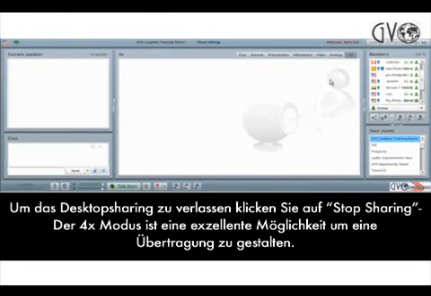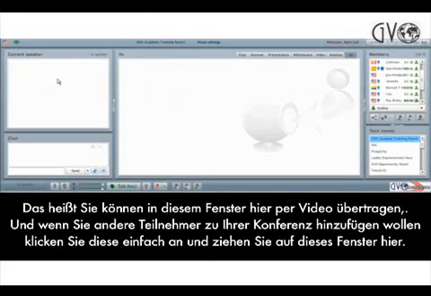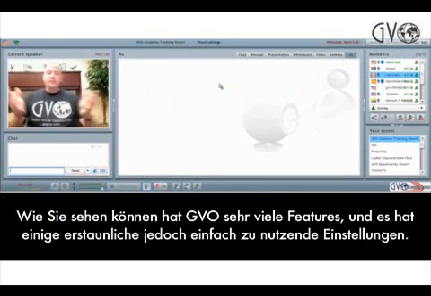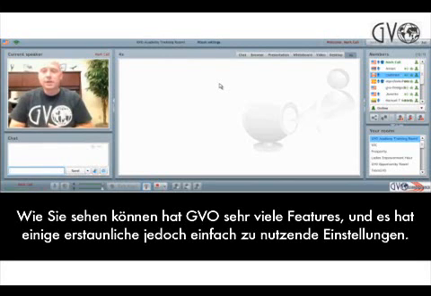The 4x mode is an excellent way for you to do multi-broadcasting. What this means is you can be broadcasting in this window here in video, like this, and then all you need to do to add other broadcasters, other people to your conference, is simply drag and drop them to this window over here. As you can see, GVO-Conference is super feature-rich, and it has some great yet easy-to-use controls.